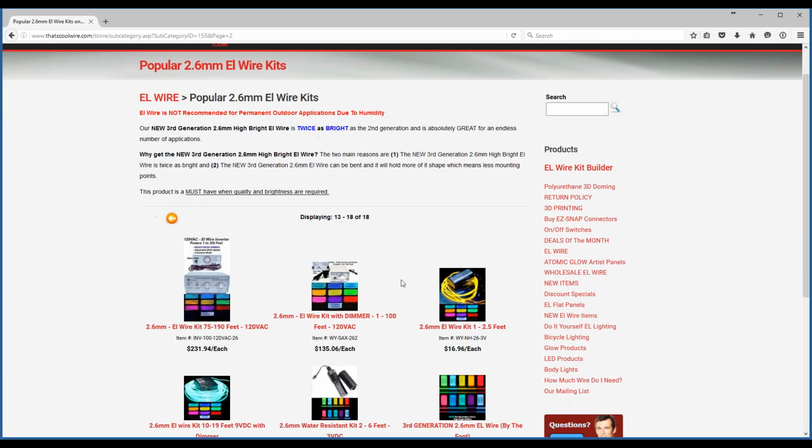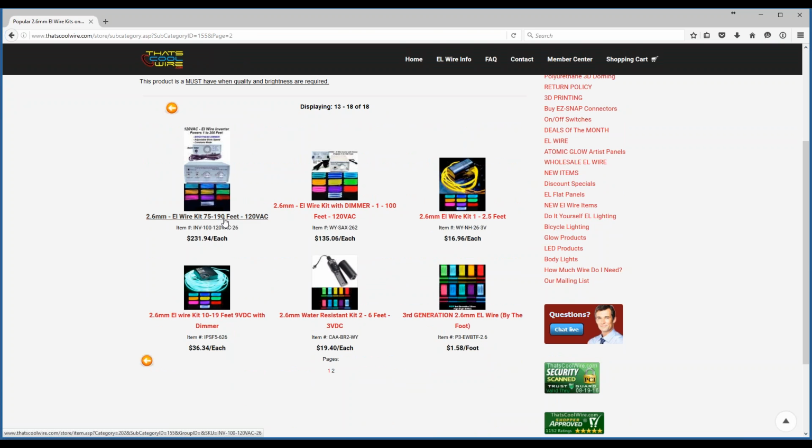Let's see what's on the other page. So here's the larger one we have. You can do 75 to 90 feet. Hopefully that clears it up, that you don't have to guess which inverter it is. Look at this little subtitle here. It'll tell you. All right, let's see what the next one is.